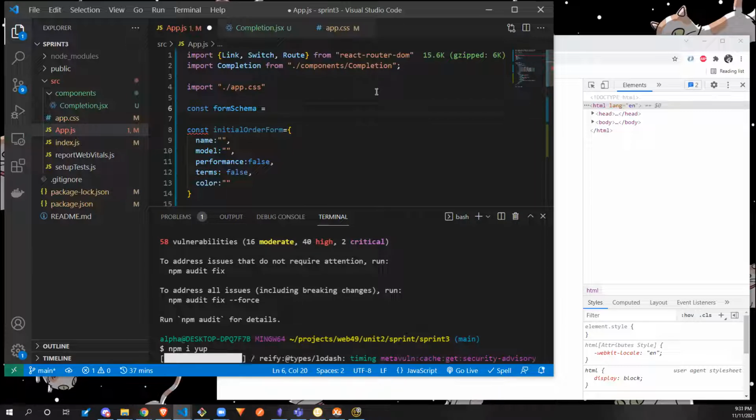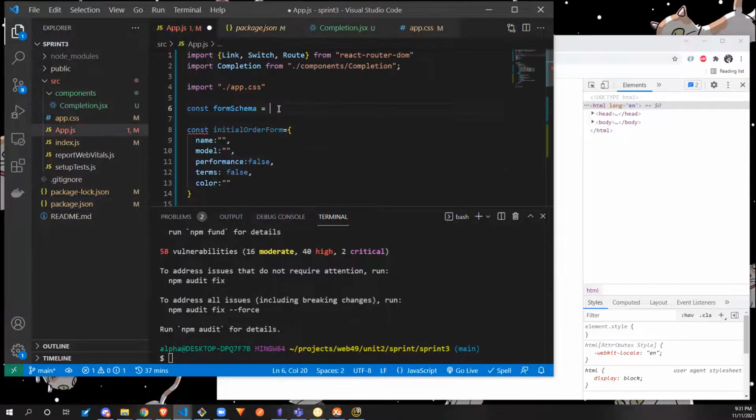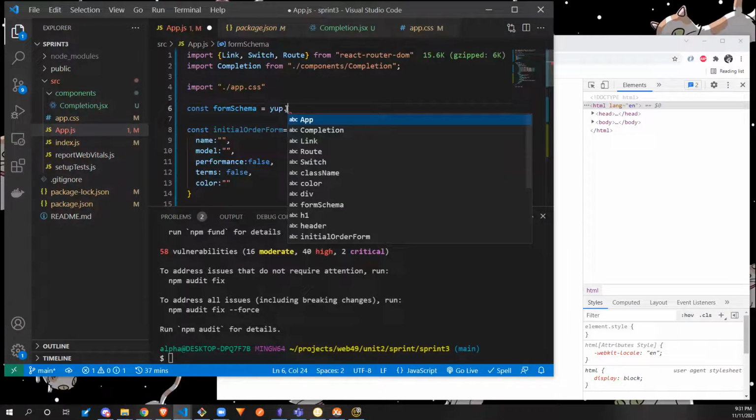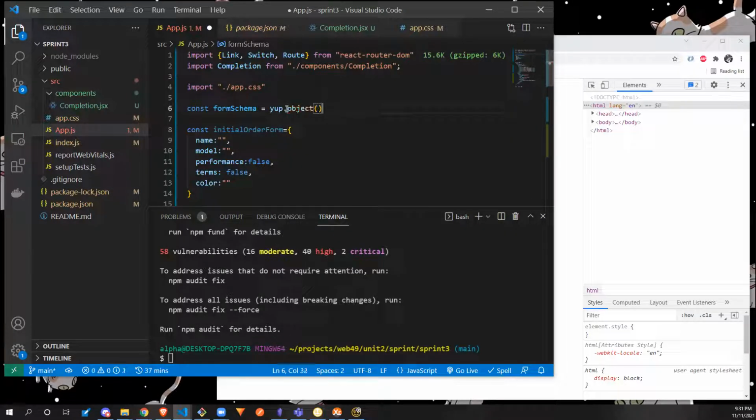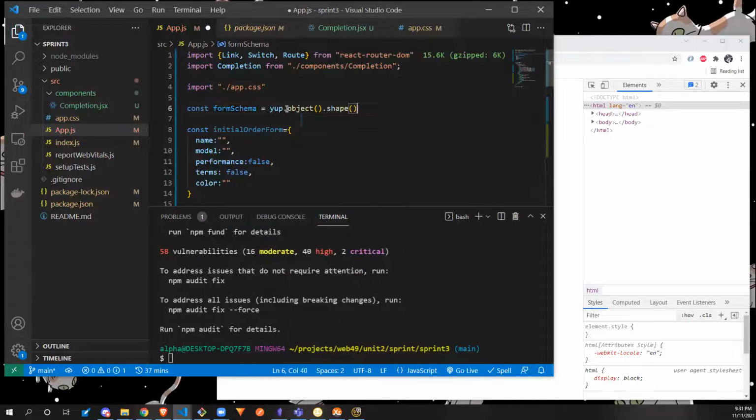Make sure that installs correctly. If we go back over the package JSON, you can see that we've got yup. And let's see if I can remember. It's yup.object and then shape, I think. And then the shape's just going to be an object here.